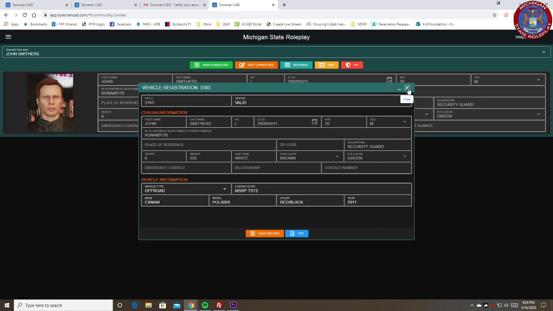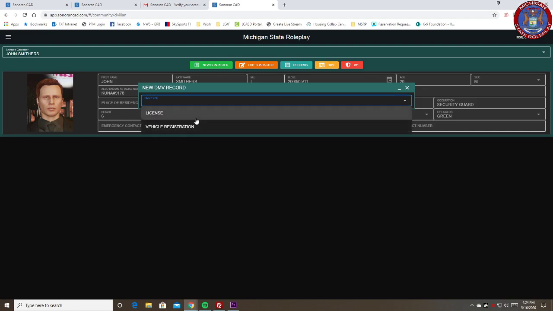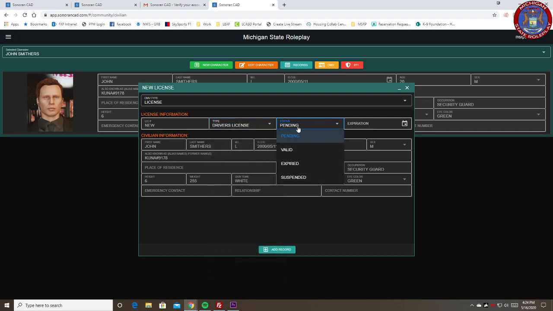The biggest thing I can stress is when you're creating things in the DMV, whether it be pilots, concealed weapon, and so forth, is changing this from pending to valid. Failure to do this will lead you to be in trouble with law enforcement in the server. Secondly, having the expiration date. You must have the expiration date that is proper in Michigan.